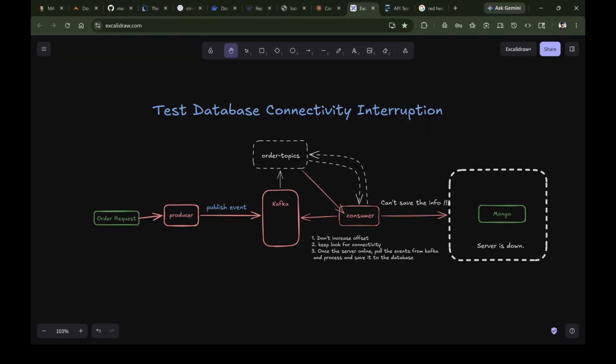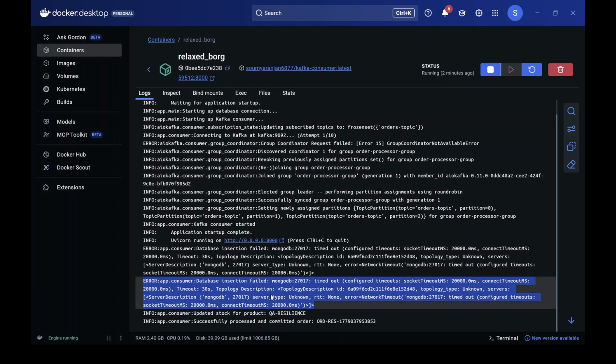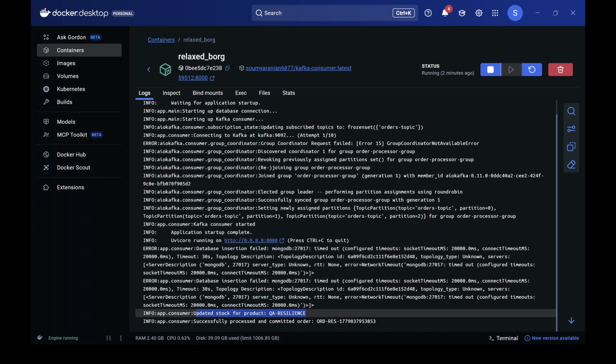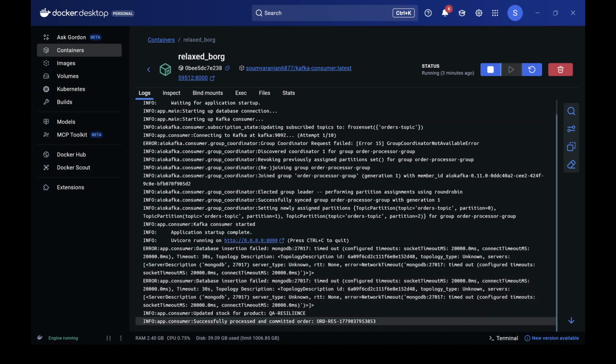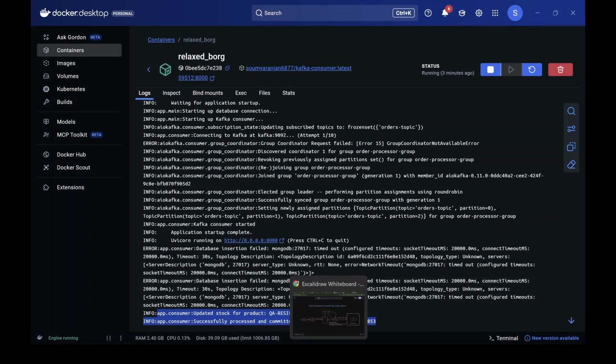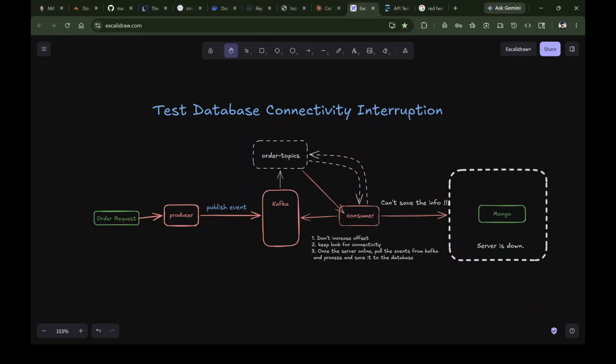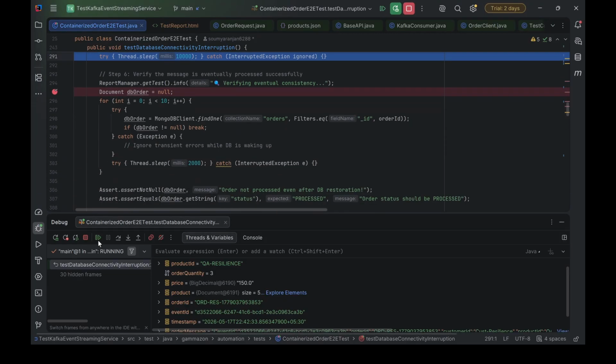You can see once the container came back, suddenly it updated the stock quickly, and it successfully processed and committed this order. This is the order ID. And if we go back, we can see MongoDB is up and running. This is the proof. Once that came back online, the consumer processed that event and updated it in the database. Now let's continue and see the report.